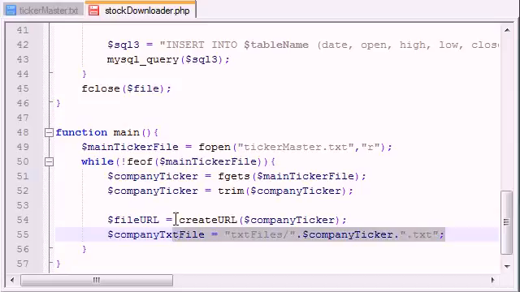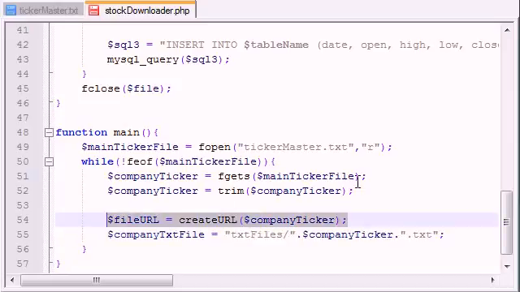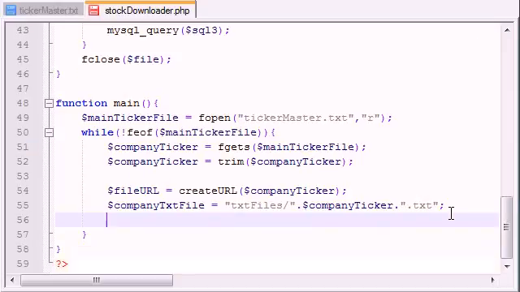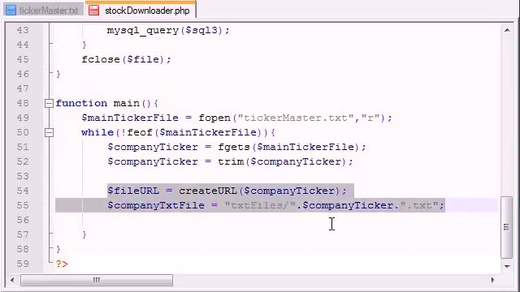So right here we created the URL of where we can download the data from, and right here we're saying, okay, this is what we want to save the file as. We want to save it as whatever name it was, .txt, and we want to save it in a folder called text files. Easy enough. So now we actually need to download and save those files because, like I said, we just created a bunch of strings right here.